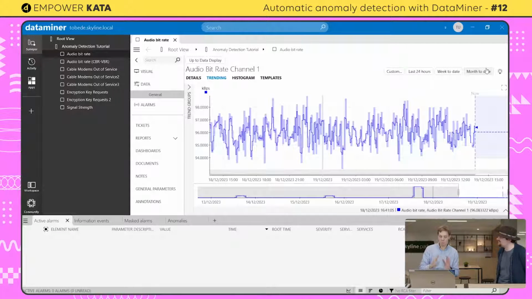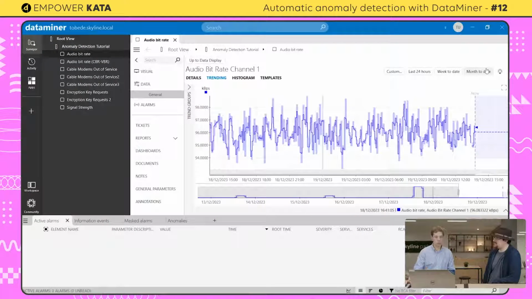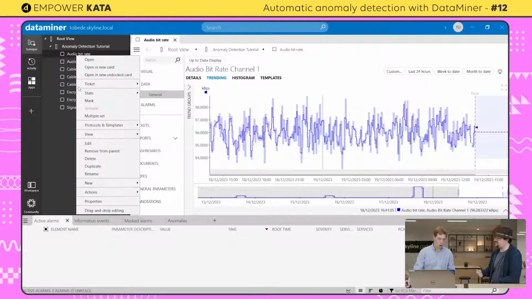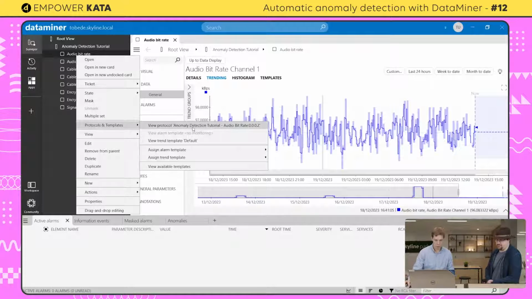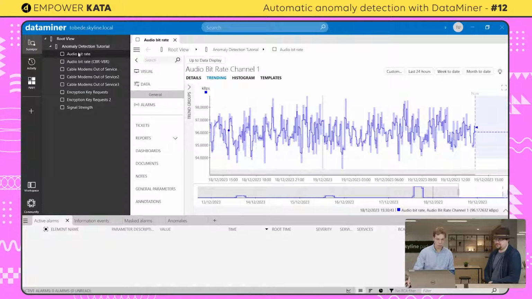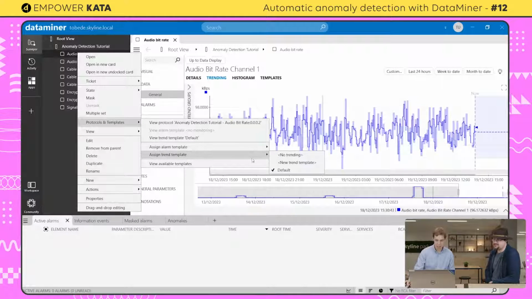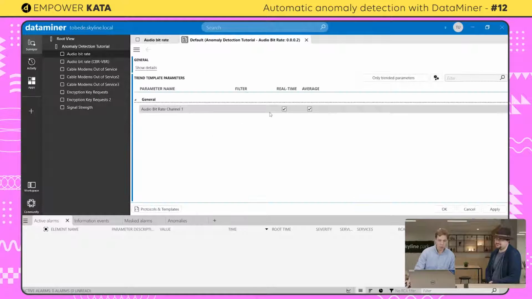Just for your information, we have turned on trending on all the elements by default. If you want to try this on your own elements or in your normal operations, you will have to make sure that trending is turned on. Do you need real-time trending or the average? Best to do both. If you look at the trend template here, view trend template, for the parameter we have turned on both real time and average. That's the recommendation.